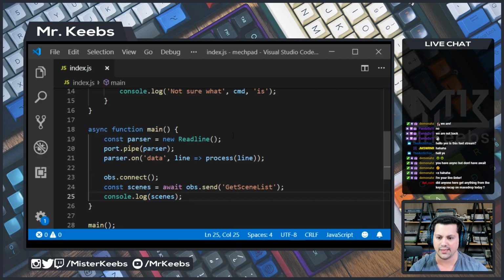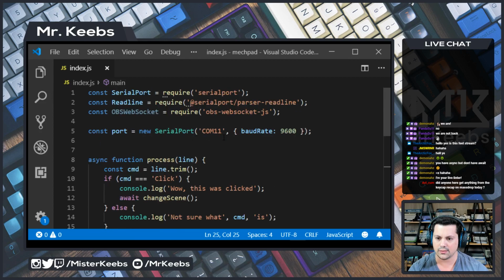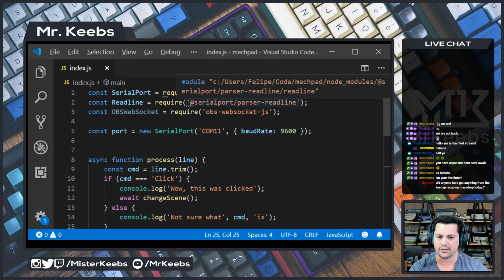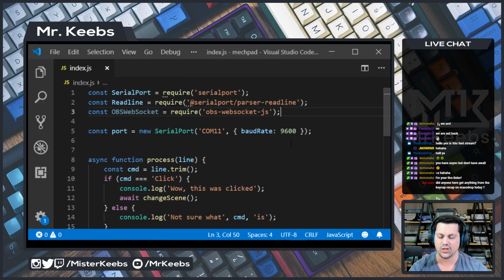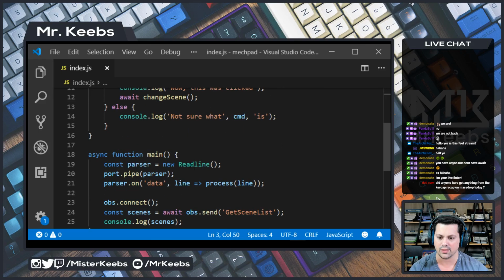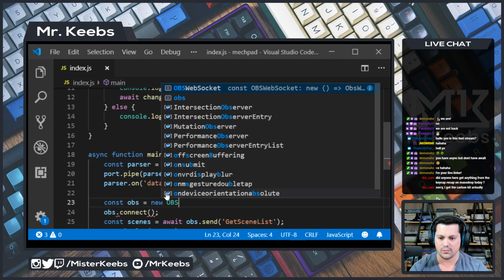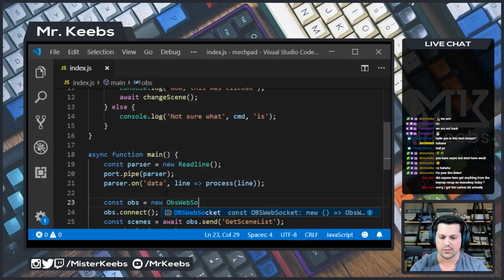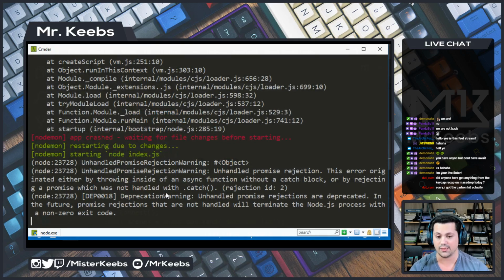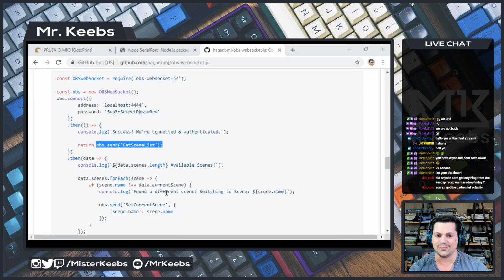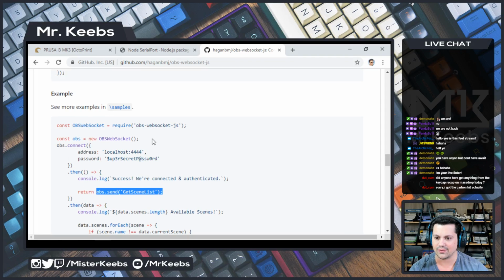OBS is not defined. Why is OBS not defined? What did I forget? Oh, I need to instantiate the OBS WebSocket, I think. Let's see here. Const OBS, new OBS WebSocket. Like this. You did? Wow, if you want to sell, I can buy it. I'm kidding. Let me just double check the API because I think I did something wrong.